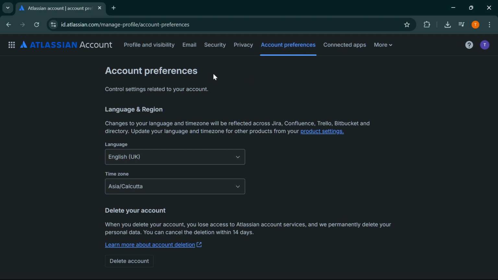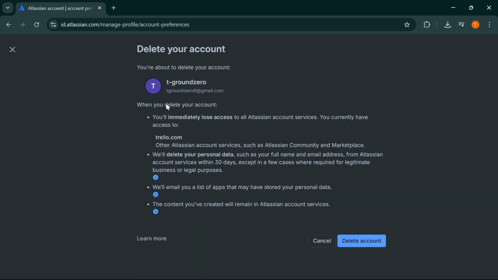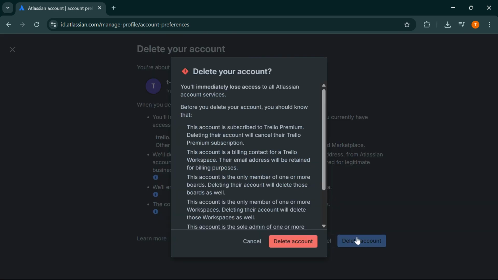Now, inside the Account Preferences section, scroll until you find the Delete Account option. Click on Delete Account. You may see a confirmation screen explaining what happens when you delete your account. This usually includes losing access to Trello boards, Jira, Confluence, and any other Atlassian services connected to this account. Go ahead and click Delete Account again to proceed.